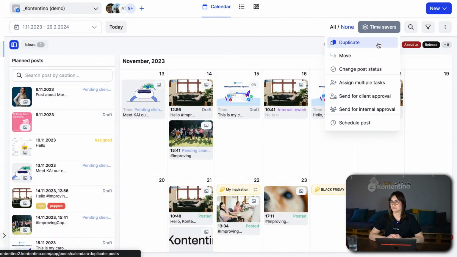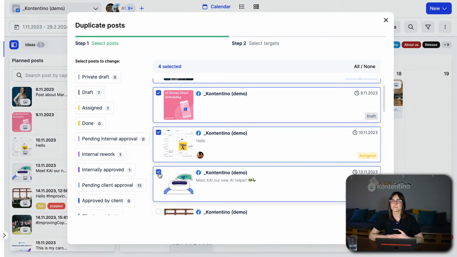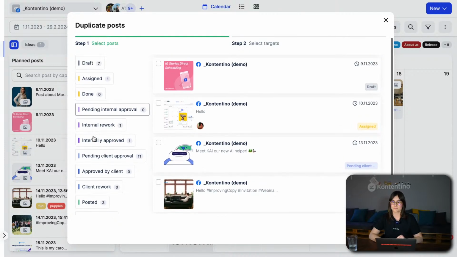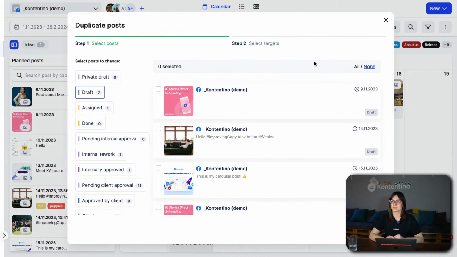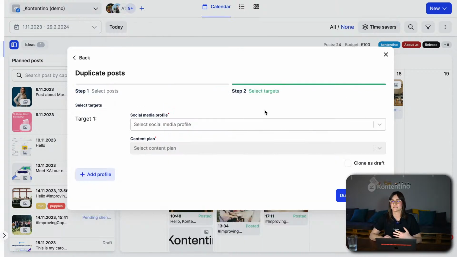The first action is duplicate. This feature is perfect for a situation when you have created a campaign for one social media channel, for example Facebook, and you would like to reuse the same content on a different social media channel, for example Instagram. So in the first step you can select the posts either one by one, or you can also choose to filter the posts by their status, for example drafts. You can click on all to choose all the posts, and in the next step you can select the target social media profile to which you want to duplicate the posts.